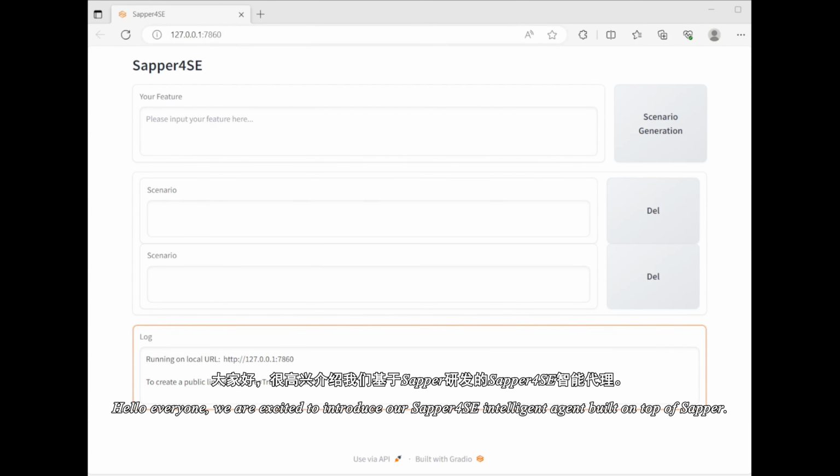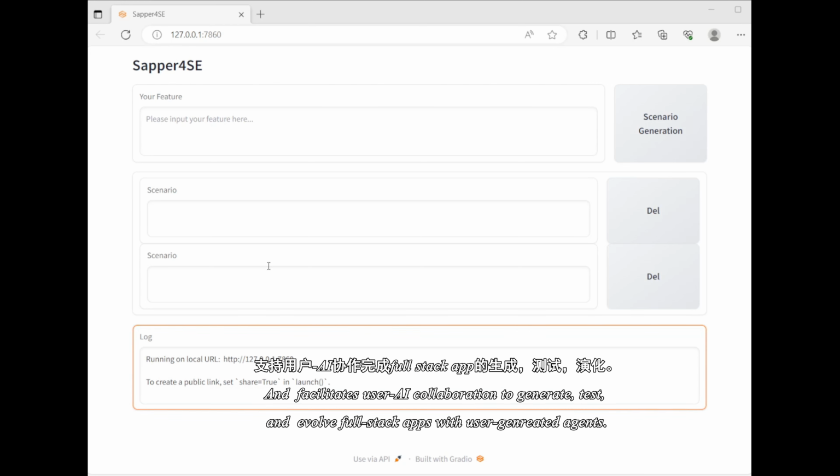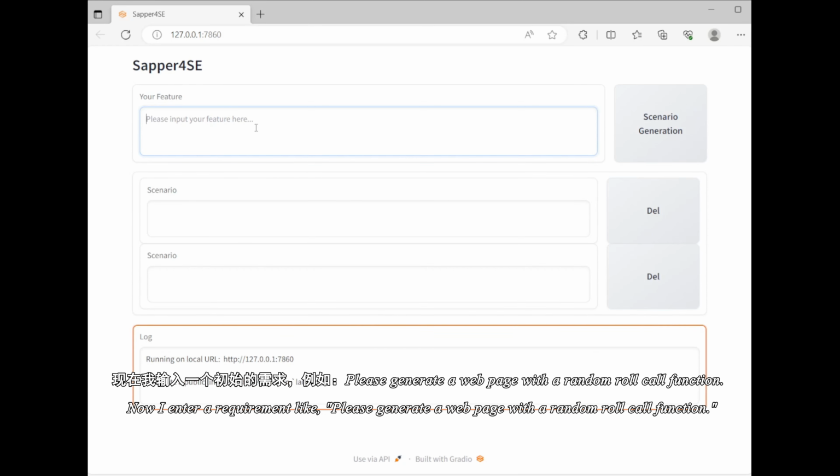Hello everyone. We are excited to introduce our Sapper4SE intelligent agent built on top of Sapper. It is an LLM-powered no-code compositional AI and facilitates user-AI collaboration to generate, test, and evolve full-stack apps with user-generated agents. Let me walk you through it.